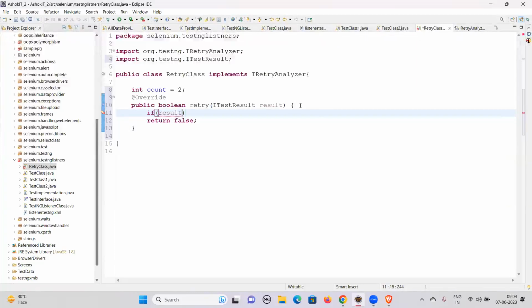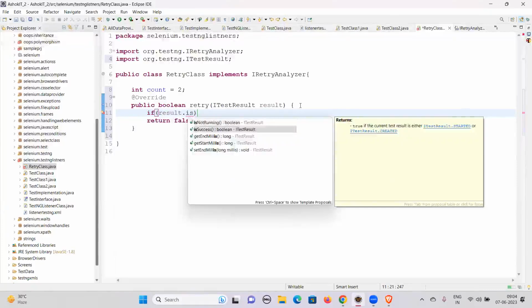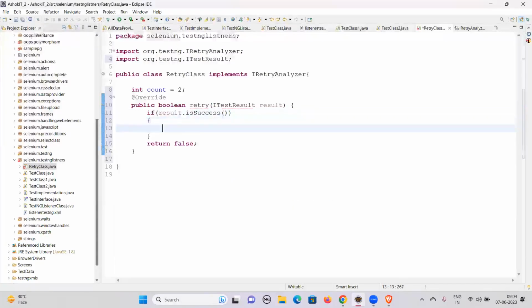And how do we get that particular result? When we use this retry analyzer, it will go and check each and every method. If some method is failing, it is going to rerun that particular method. If that method is a success, result.success, then we don't do anything. If the result got success, we don't do anything. If it failed, then we are going to just run it again.